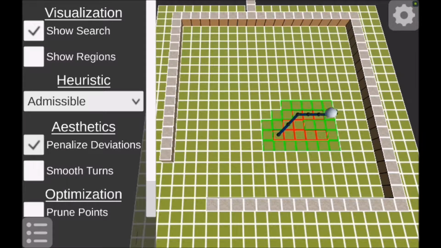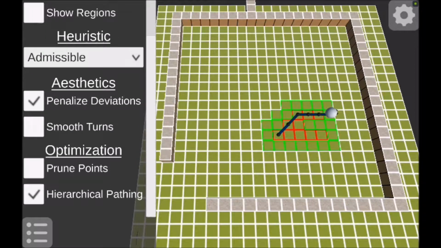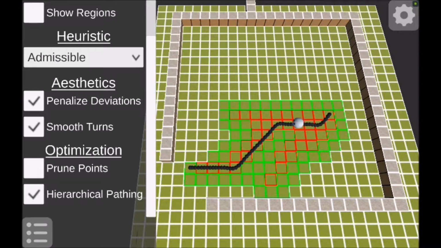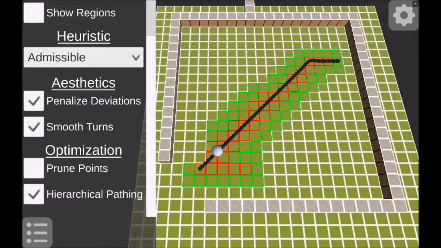Once a path has been created, it can be smoothed using the Smooth Turns toggle. This is done by calculating a Catmull-Rom spline between each original path point. While this does result in a smoother path, it creates an excessive number of new points that have to be stored in memory and tracked by the agent.